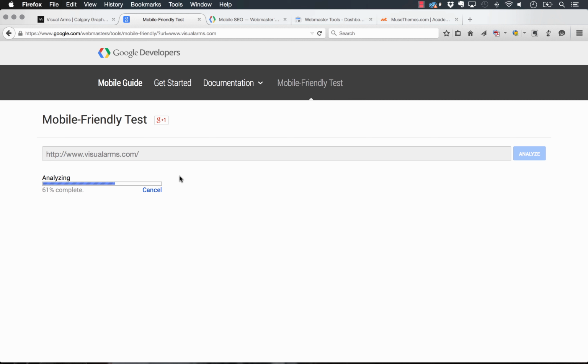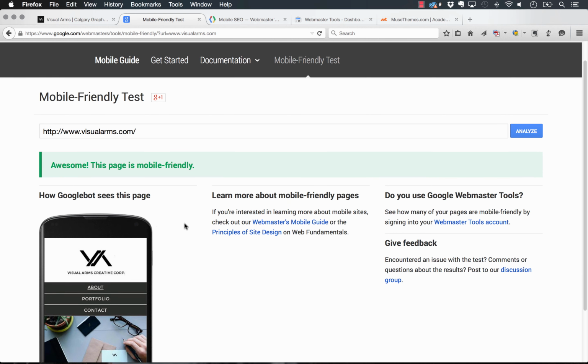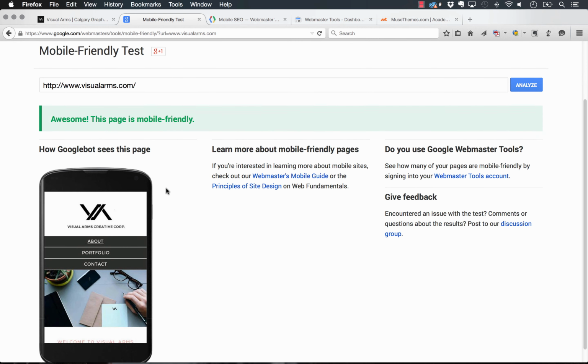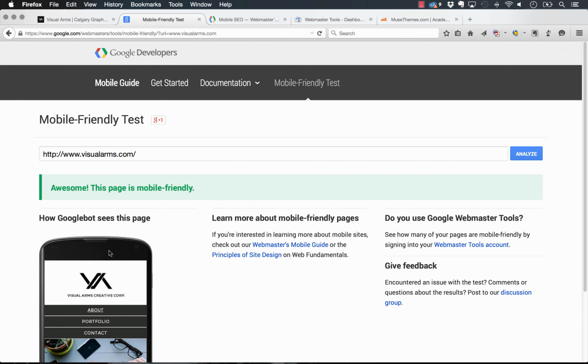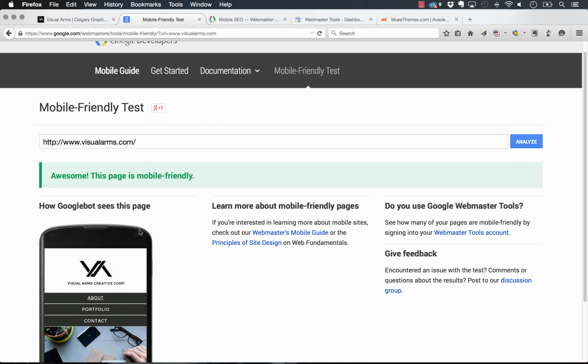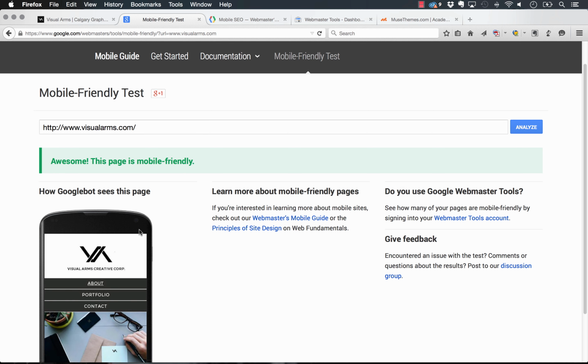When I do that, it's going to analyze it, but it's going to find that link in the head of the site to the mobile version, and watch what happens. It says, congratulations, this site is mobile friendly. And it's actually pulling up the mobile version, even though I only put in the actual desktop link. So this is a good signal to Muse users that Google is finding the mobile version of your site successfully and referencing it successfully.